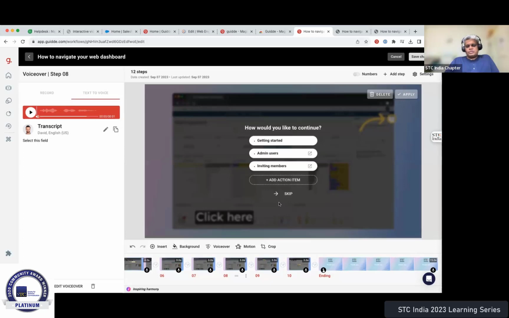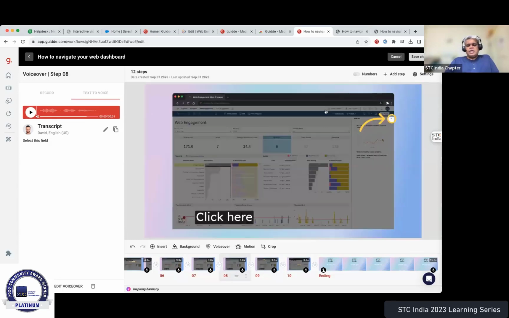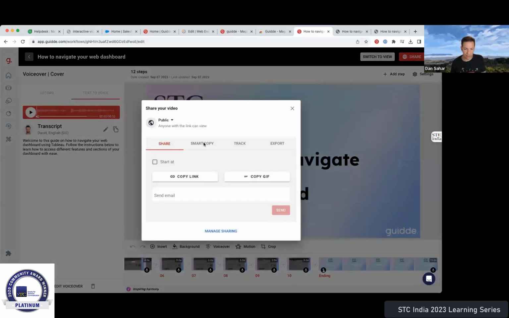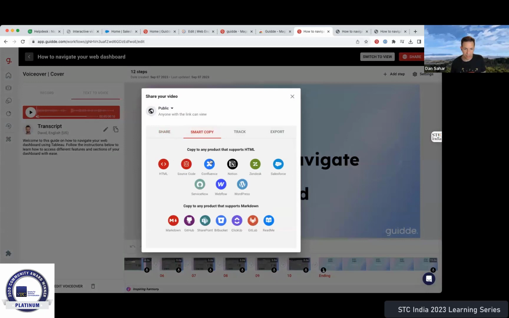Perfect. I think there are some obvious questions about being able to embed in Confluence, with all the formats. The answer is yes, with MP4 and others. Confluence is one of the smart copy options right here. If you go to our knowledge base, there is a specific iframe control that you have to use. There is an article and a video that shows you how to do that. But yes, a lot of our customers are using Confluence and Notion.